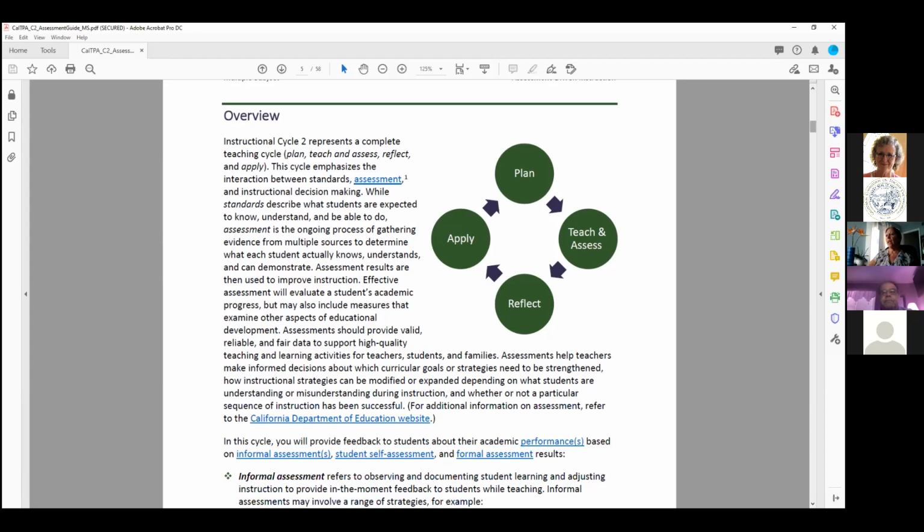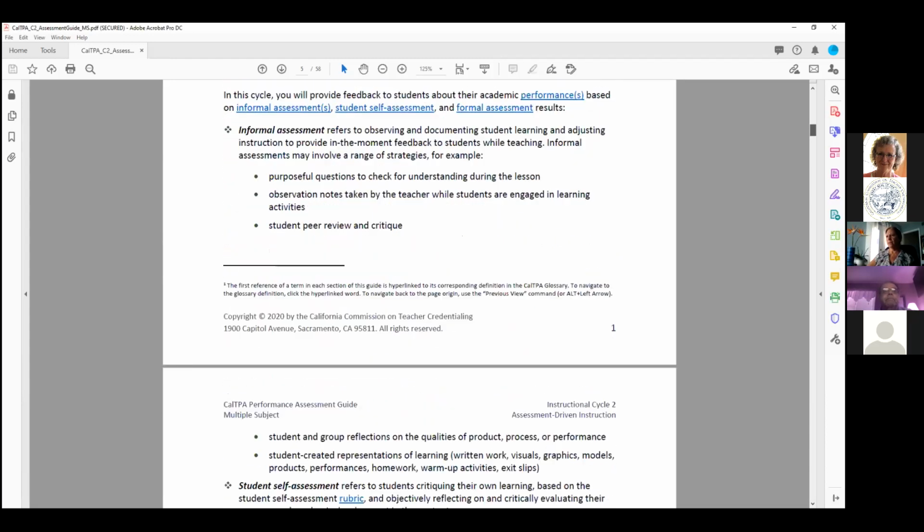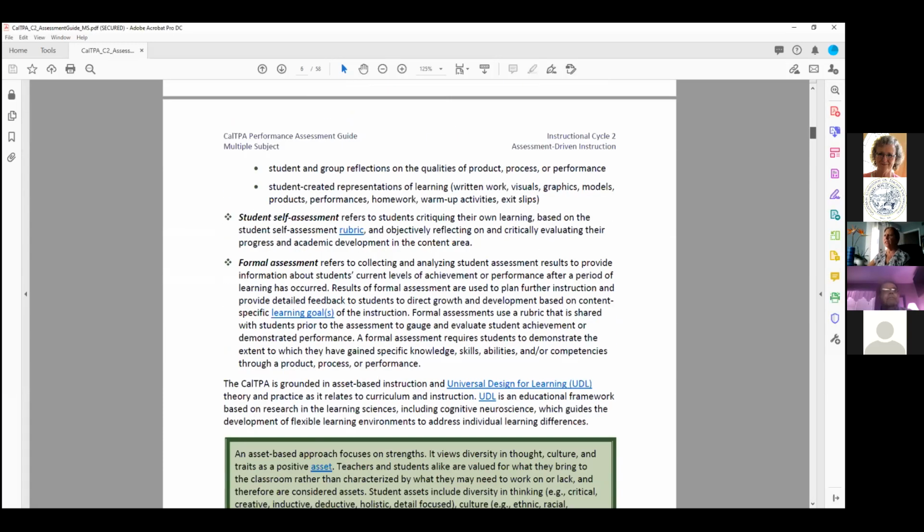So let's keep going. Because cycle 2 is very focused on assessment, we provide descriptions. So informal assessment, this is a type of assessment we're looking for in cycle 2. And then we go on and define student self-assessment. Students looking at their own work based on a rubric and determining whether or not their own work has met the criteria of the rubric. And then finally, formal assessment. That's when we ask candidates to demonstrate for us through a product, process, or performance their level of understanding and capacity to demonstrate those knowledge, skills, and abilities of the content for which we are teaching.